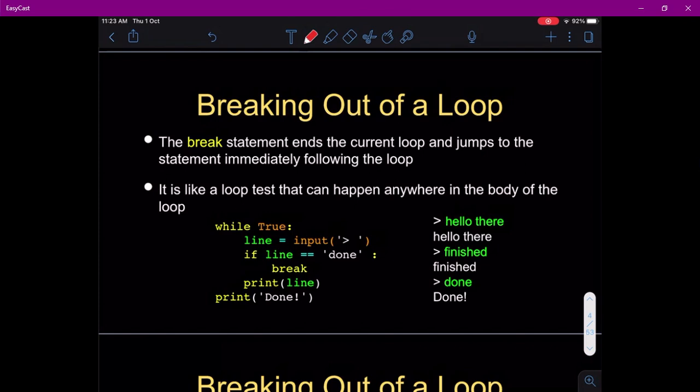So the statement which can break you out of the loop is the break statement. It ends the current loop and jumps to the statement immediately following the loop. Okay.